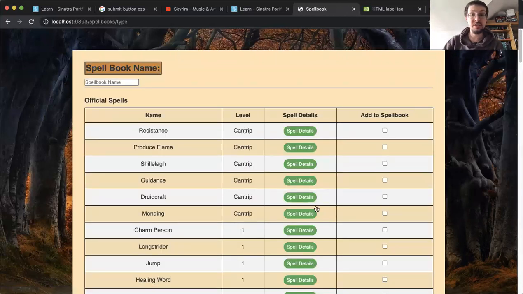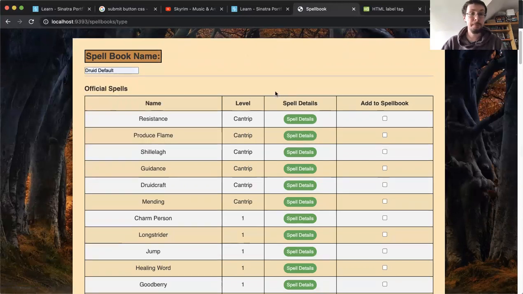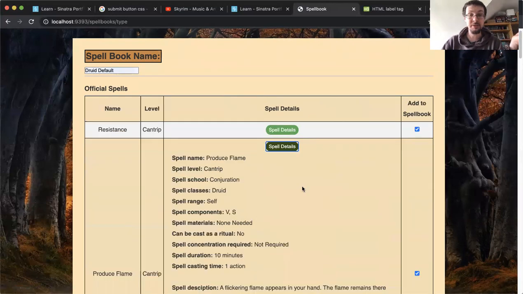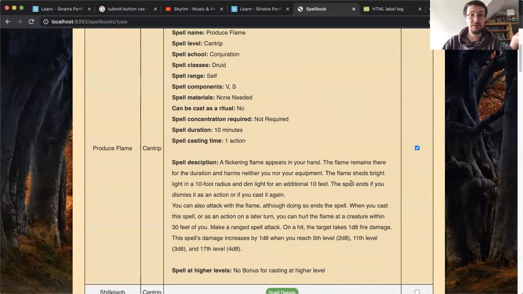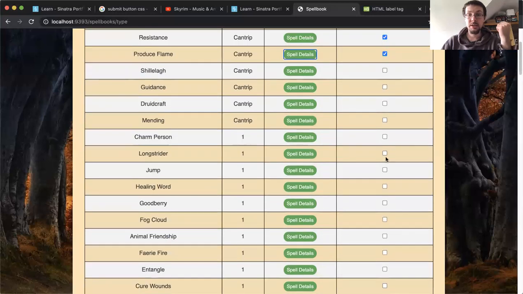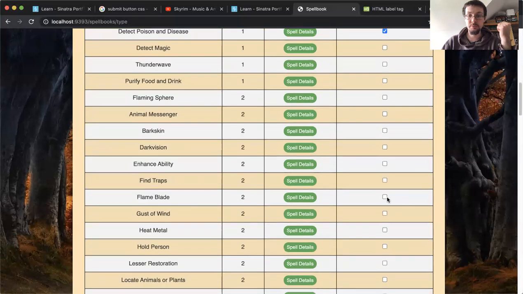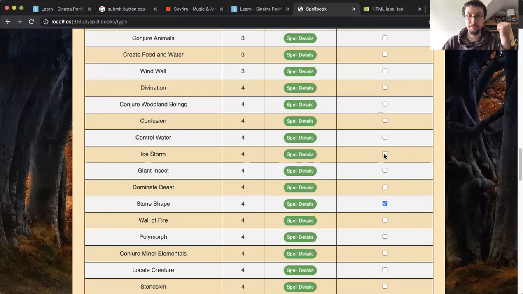Here we go. So these can only be taken by Druids. I shall name this Druid Default. Let's select some spells, and this has the same collapsible buttons. Say if you want to check what a spell does before you select it, boom, you can have a look. There it is. Isn't that lovely? So let's select just a couple of random spells. And let's just, there we go.